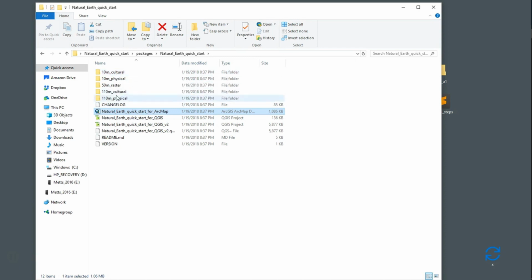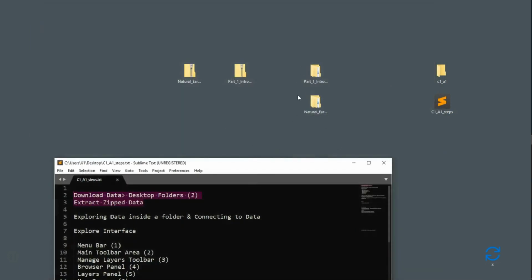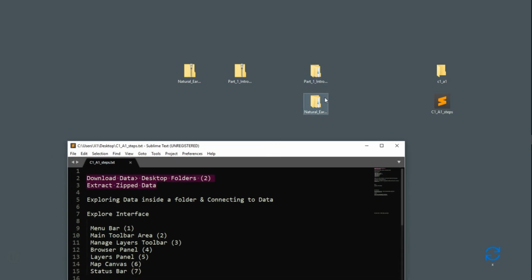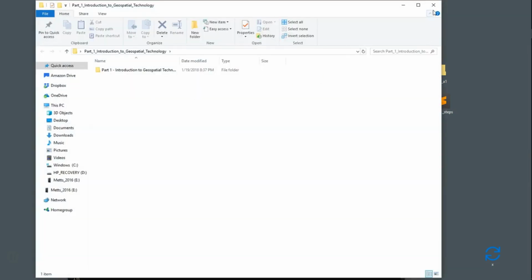So for our exercise, we're going to be working in the 10 million cultural folder and also in the 50 million raster folder. Okay, so once we have the folders open, they're just kind of sitting there. They're either going to be on a drive or on your desktop. And we want to somehow see into these folders outside of just clicking on them and looking inside them.